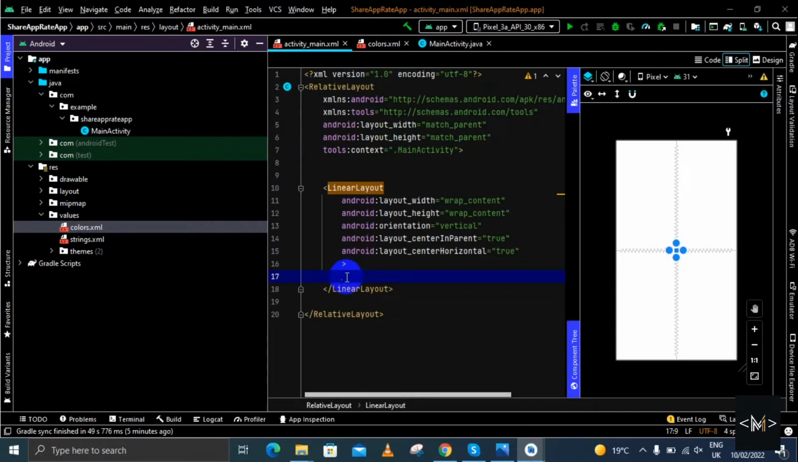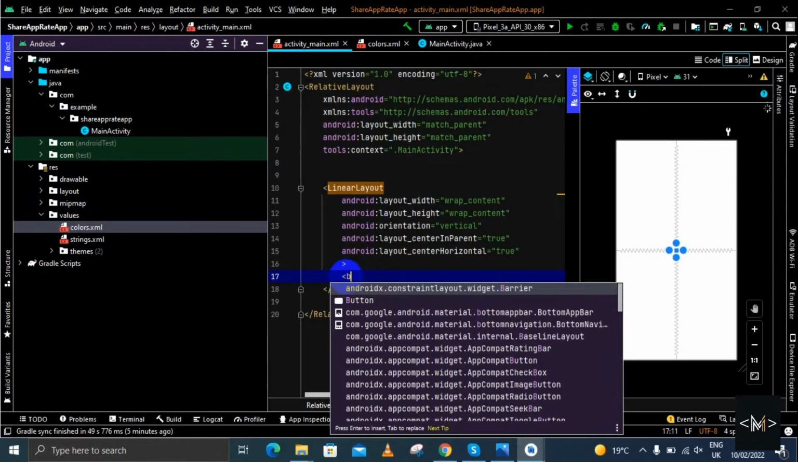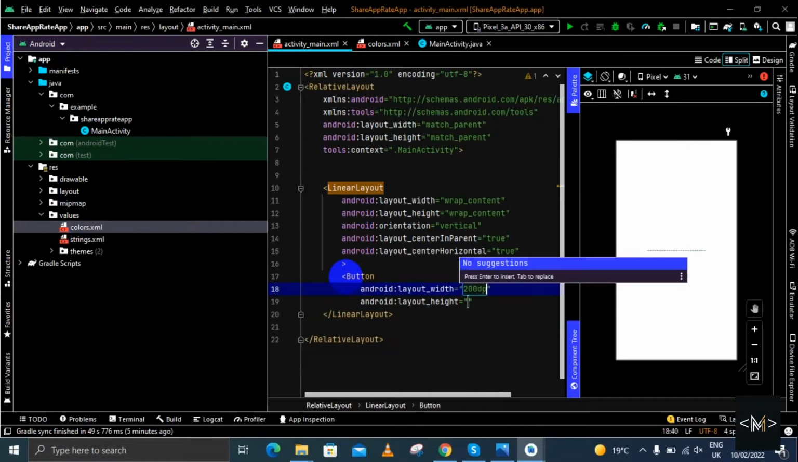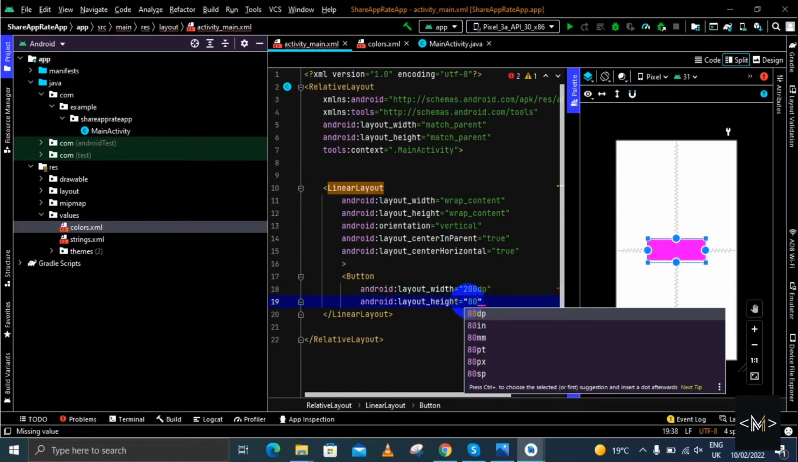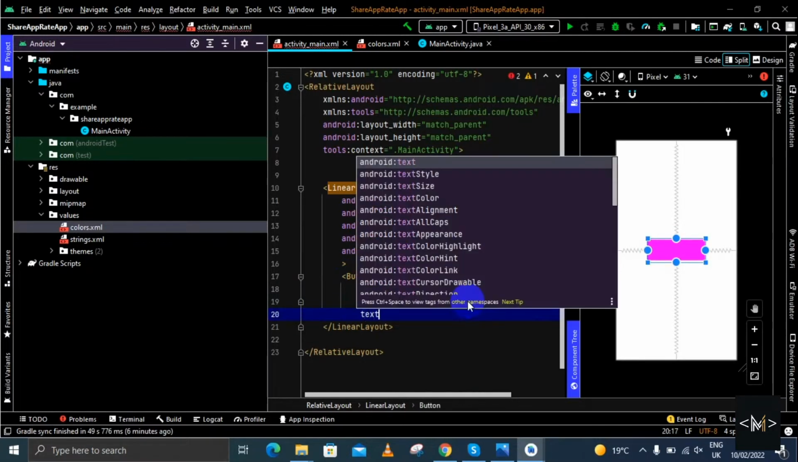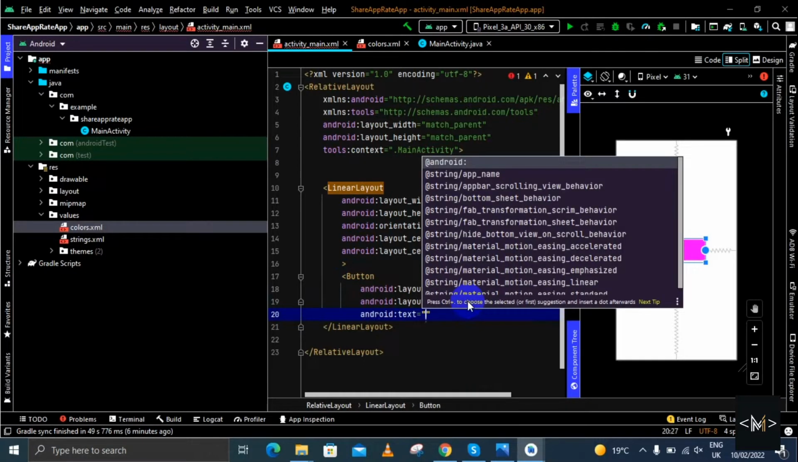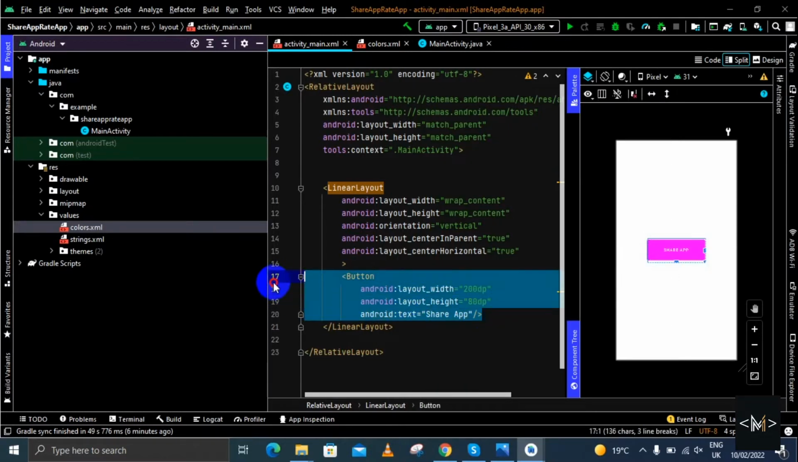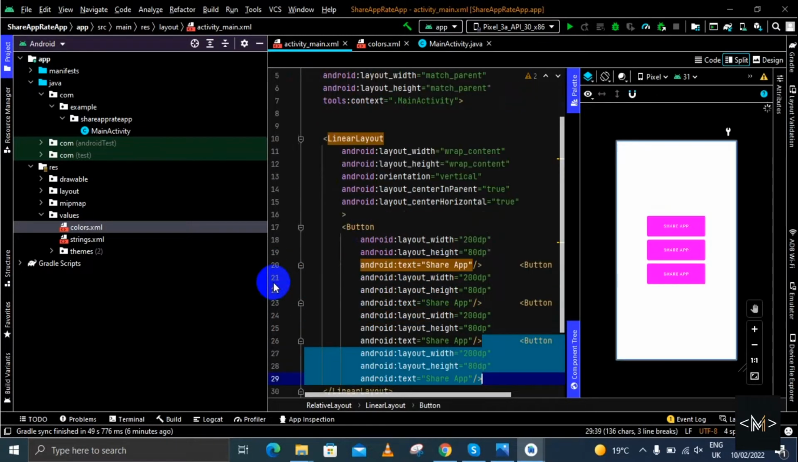Now we will make some buttons. Button height will be 200 dp and width will be 80 dp, and the text on the button will be share app. The next thing, we press Control D on this button to duplicate it.